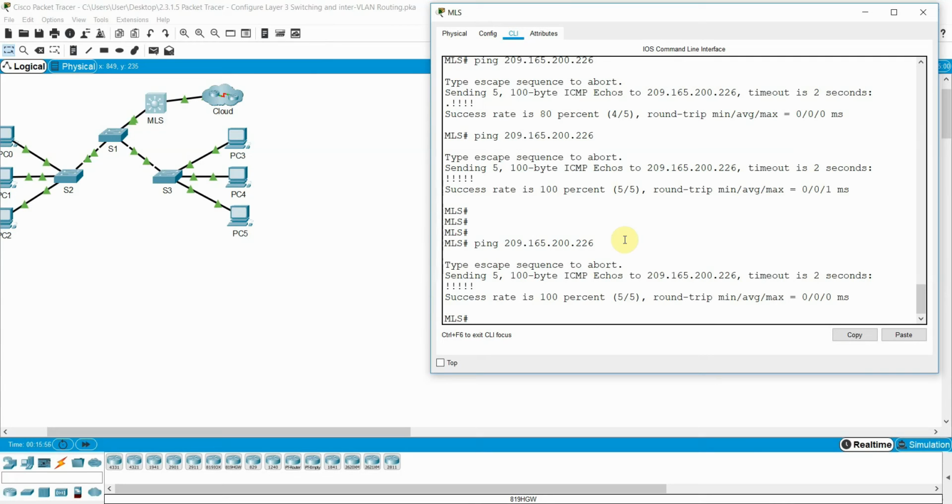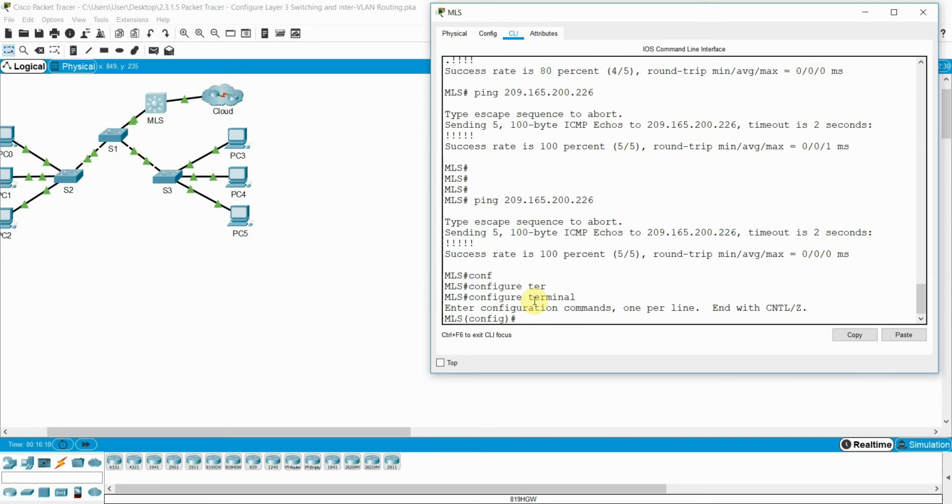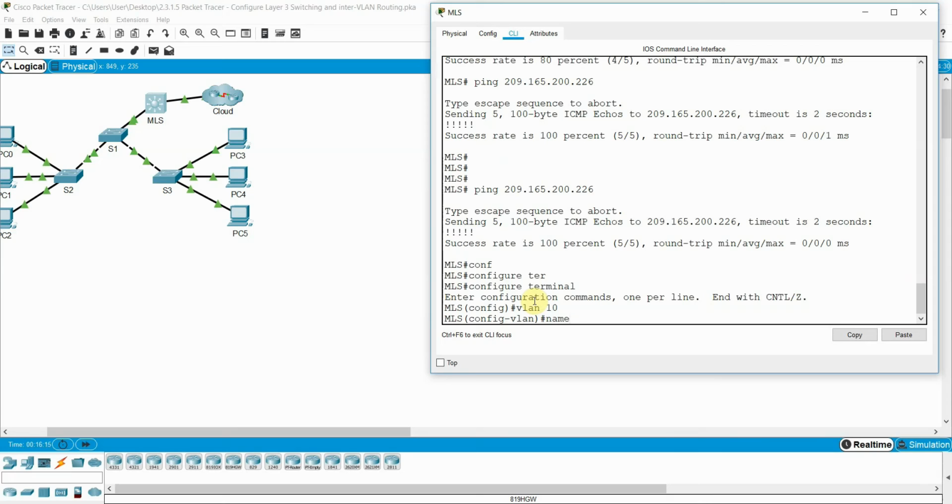So the second step is we need to add the VLANs. How many VLANs do we need to add? We need to add 3 VLANs: VLAN 10, 20 and 30. So configure terminal, VLAN 10 name staff.